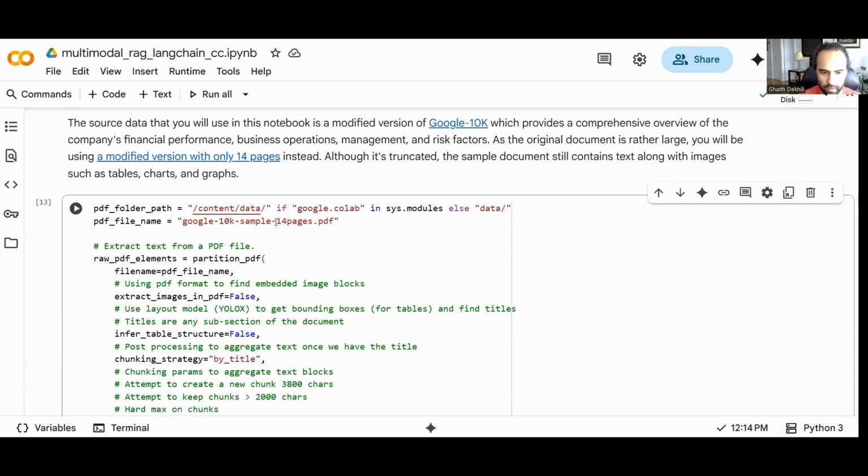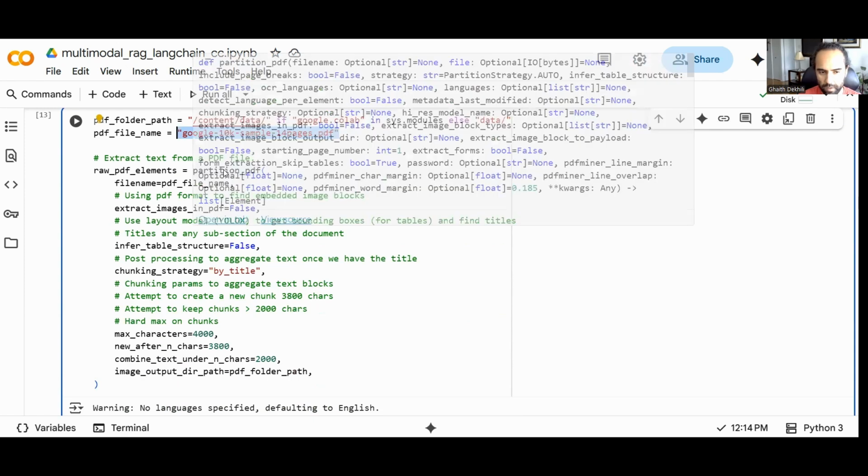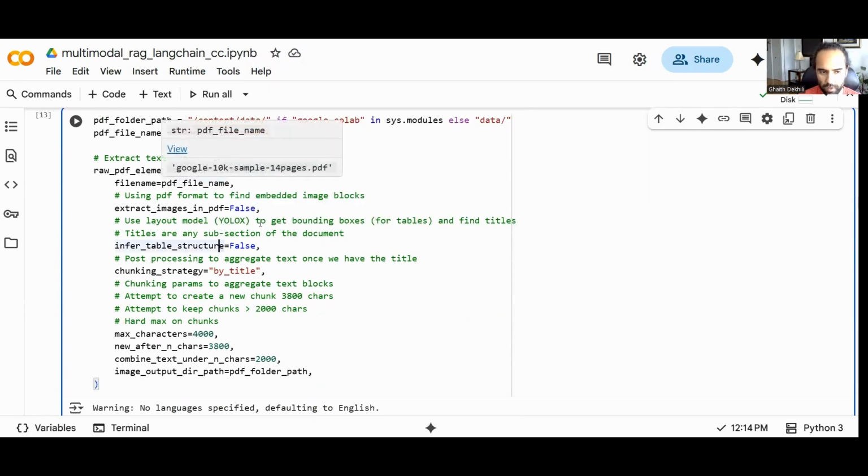What you need here is to put the path to the file. Here we have our file on Google Drive, and we will use the partition PDF method to extract text from this file. I'm extracting text and passing the images and tables separately. That's why I'm setting extract images in PDF to false and infer table structure to false as well. If you set them to true, it will take far more time to process the whole PDF.